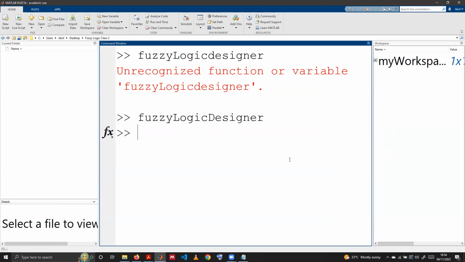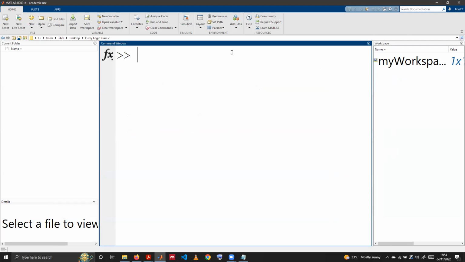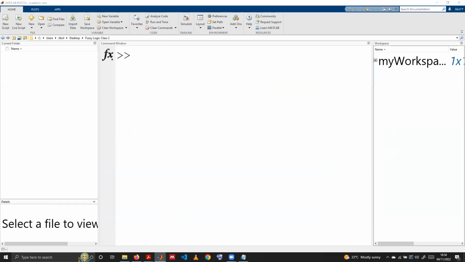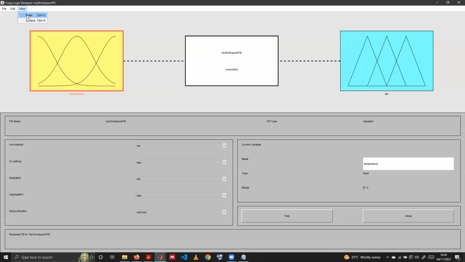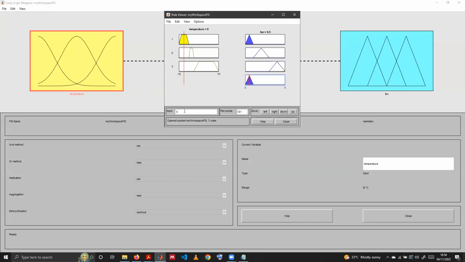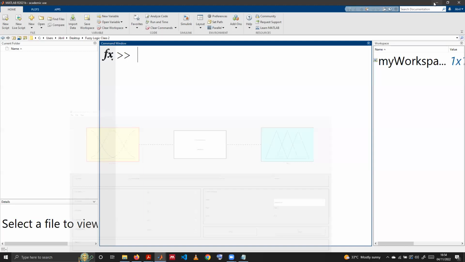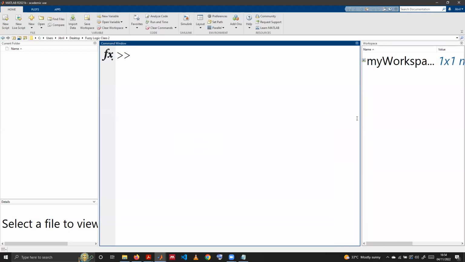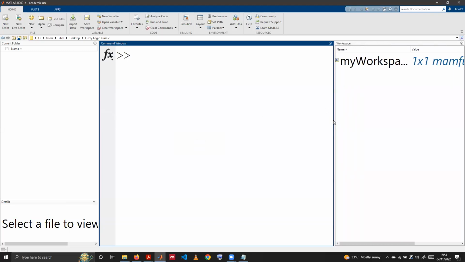And how do you use it on the MATLAB workspace or the inference? You know, when we finished the designing, I went to view rules, and here I can just put any input I want and I can monitor the output. But sometimes if you are writing a code or a script, you want the fuzzy logic to be part of that code. So in that case, you can use this in your code.